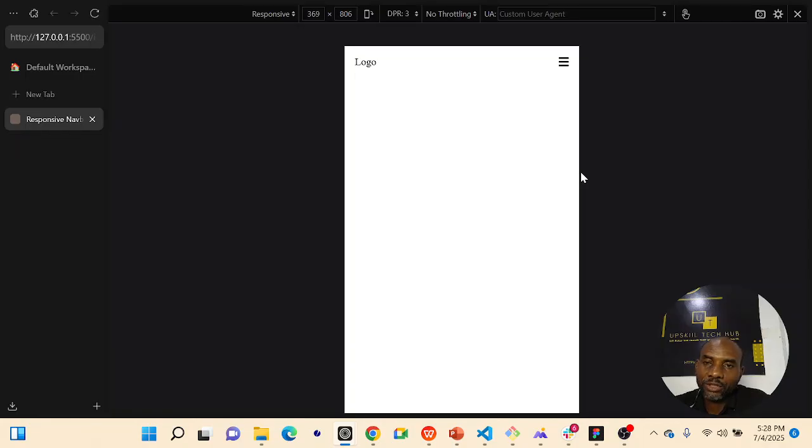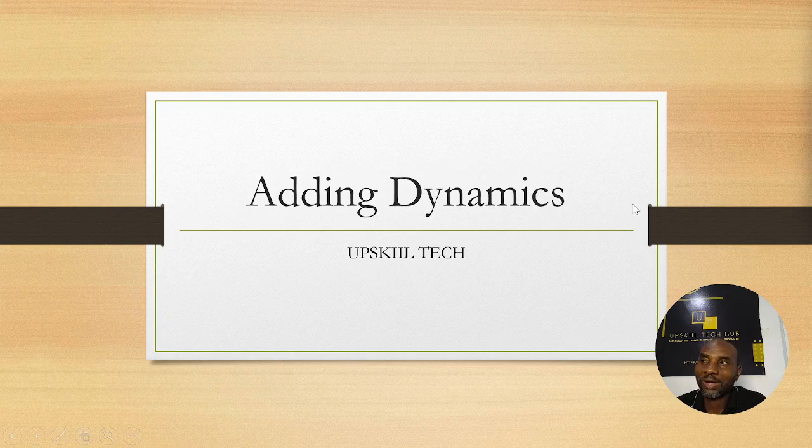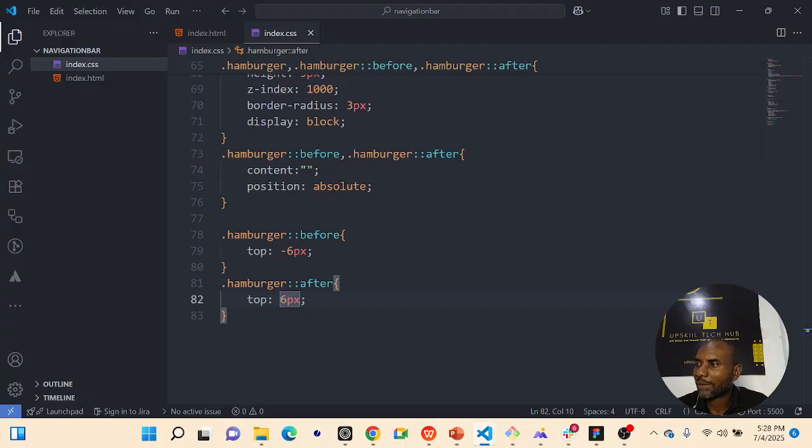But before we do that, we have to add some dynamism to our navigation, because we want it visible when we click the menu button and invisible when we click the menu button again. So we're going to add some dynamism to that. For that, I'm going to go back to my code. All right, so this is where we are, this is where we stopped.